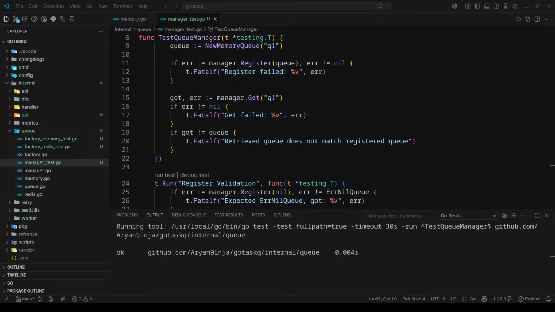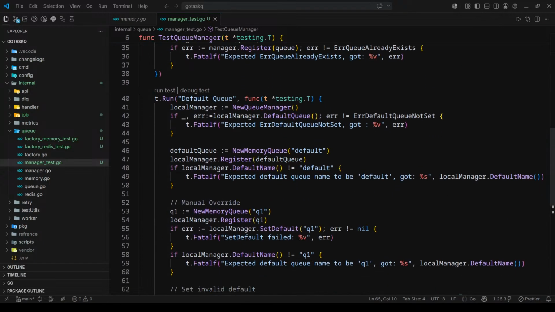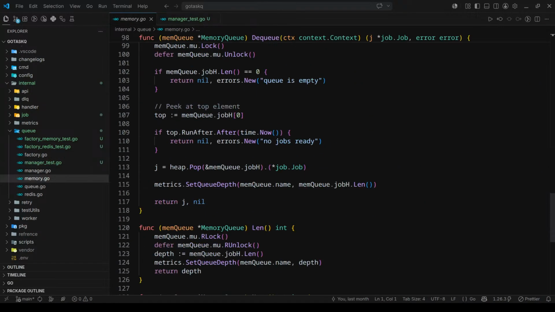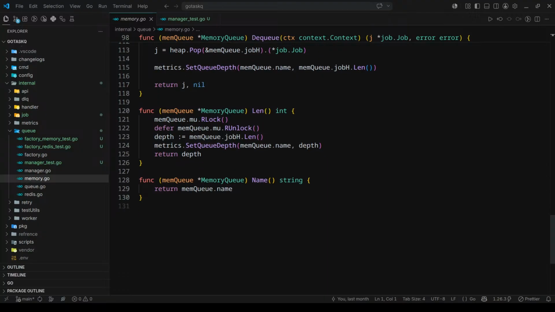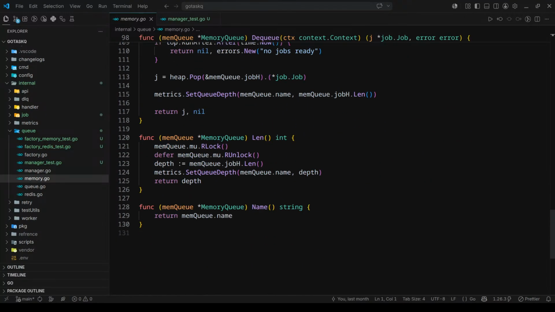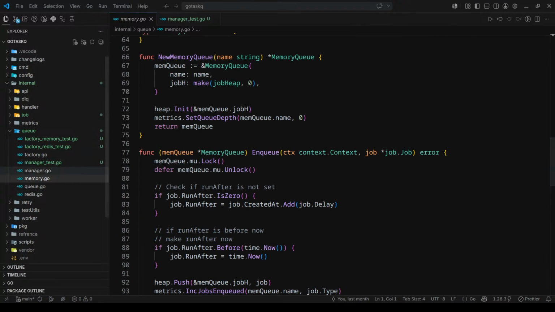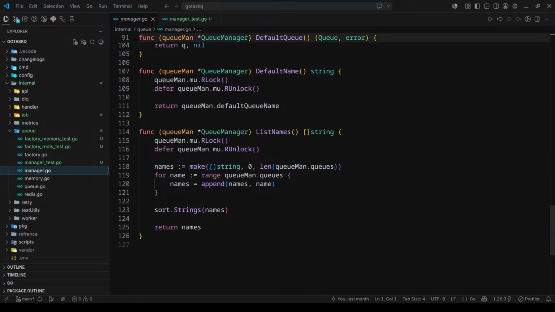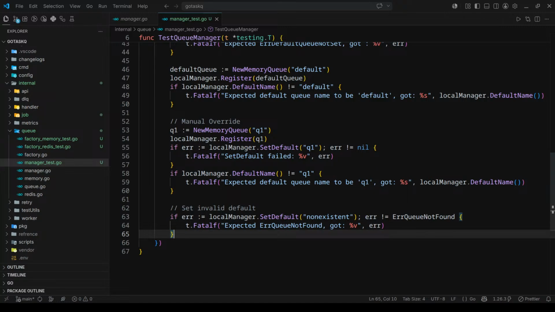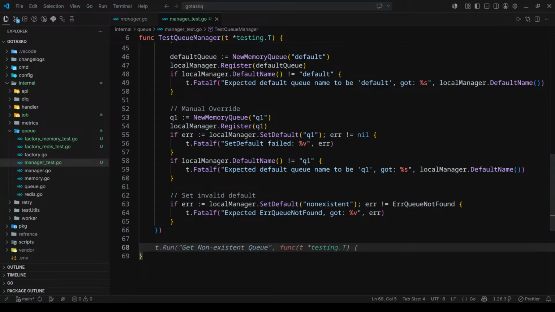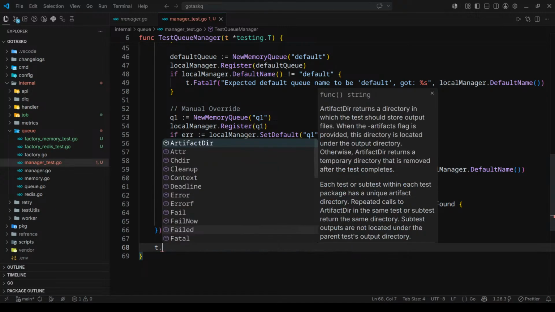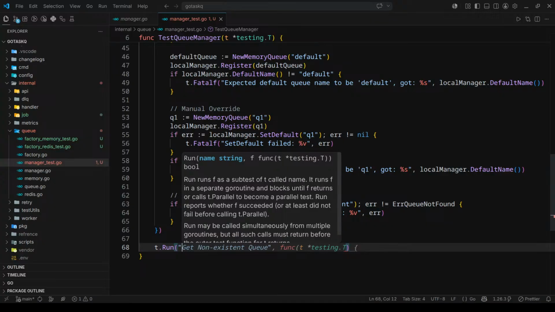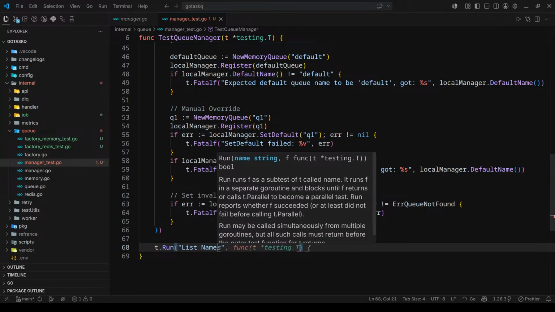Next and last function we need to test is our list. What was that? There was a function in manager, list names here. I was confused between list names and list views. So t.run list names.